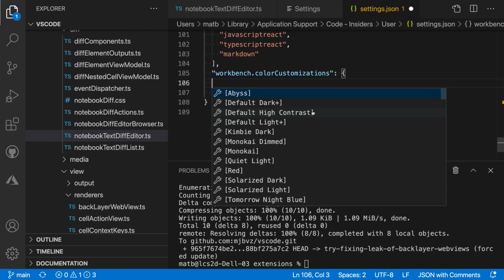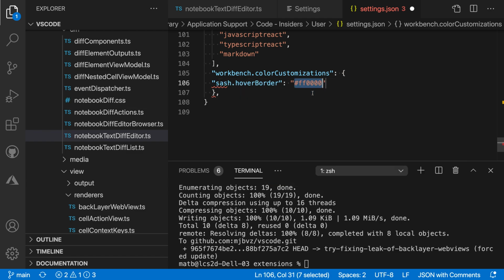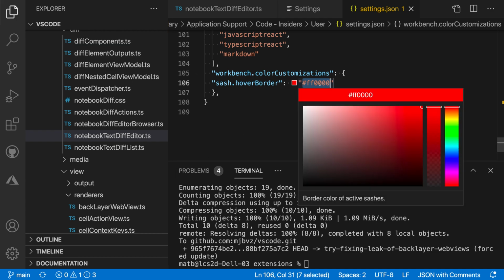And now I want the sash border color. So I want the sash hover border color here. And I'm going to select a color. You can see that by default, it's going to go to this red color here. So if I hover here, you can see that now the sash border that is showing up here is red. And I can just hover over this to get the color picker here.